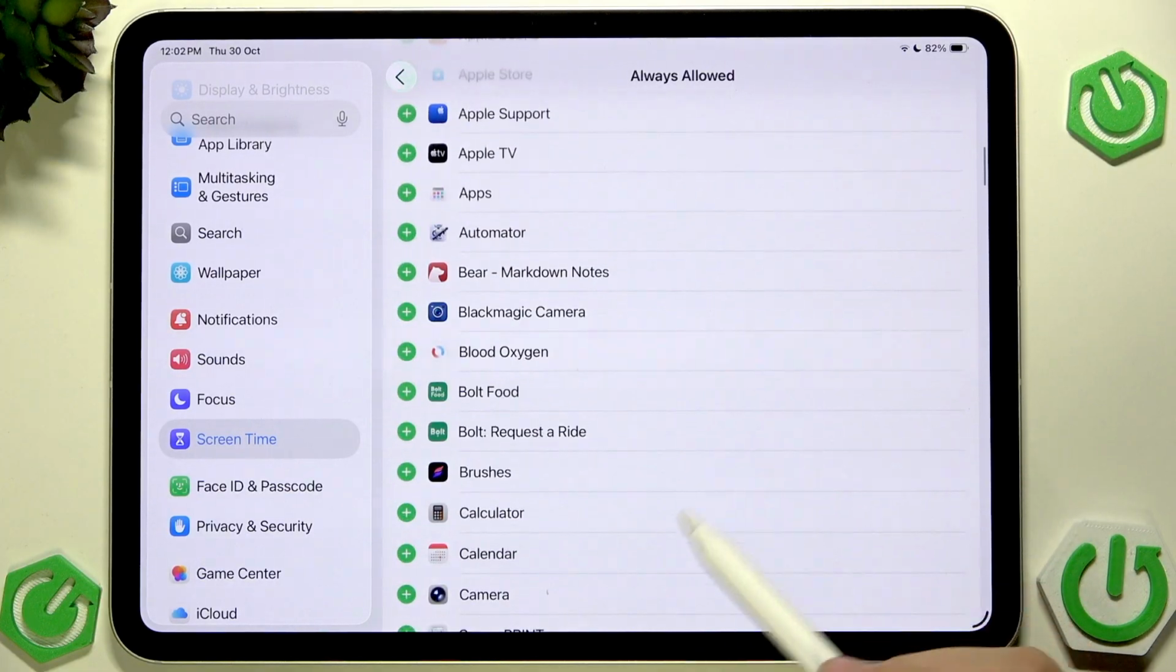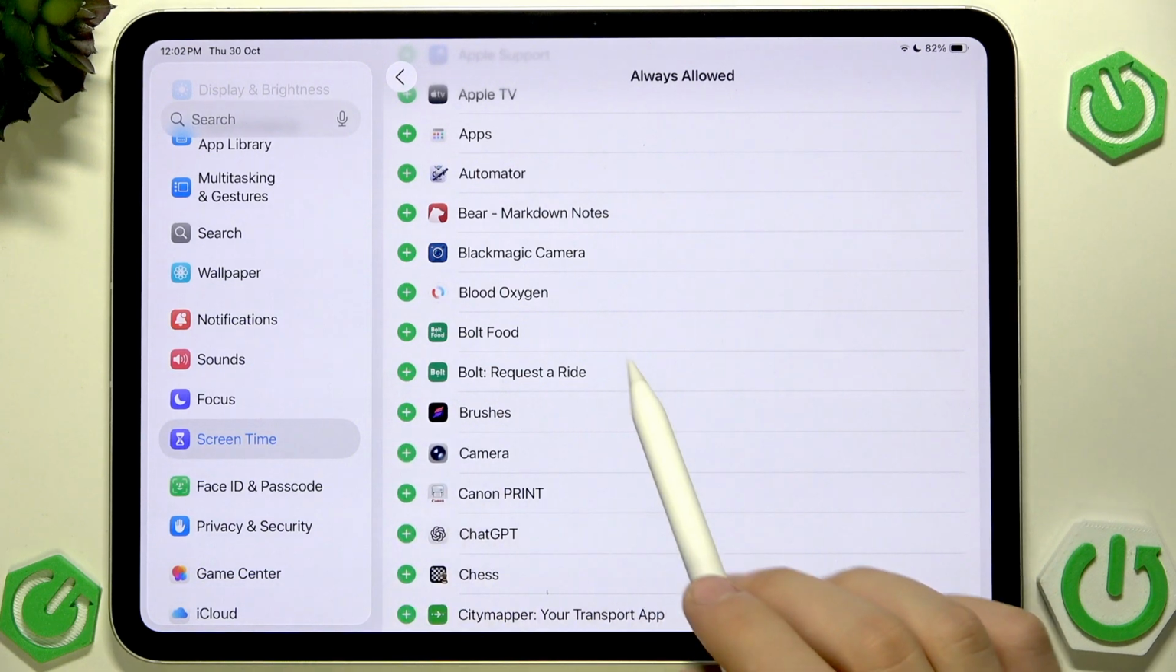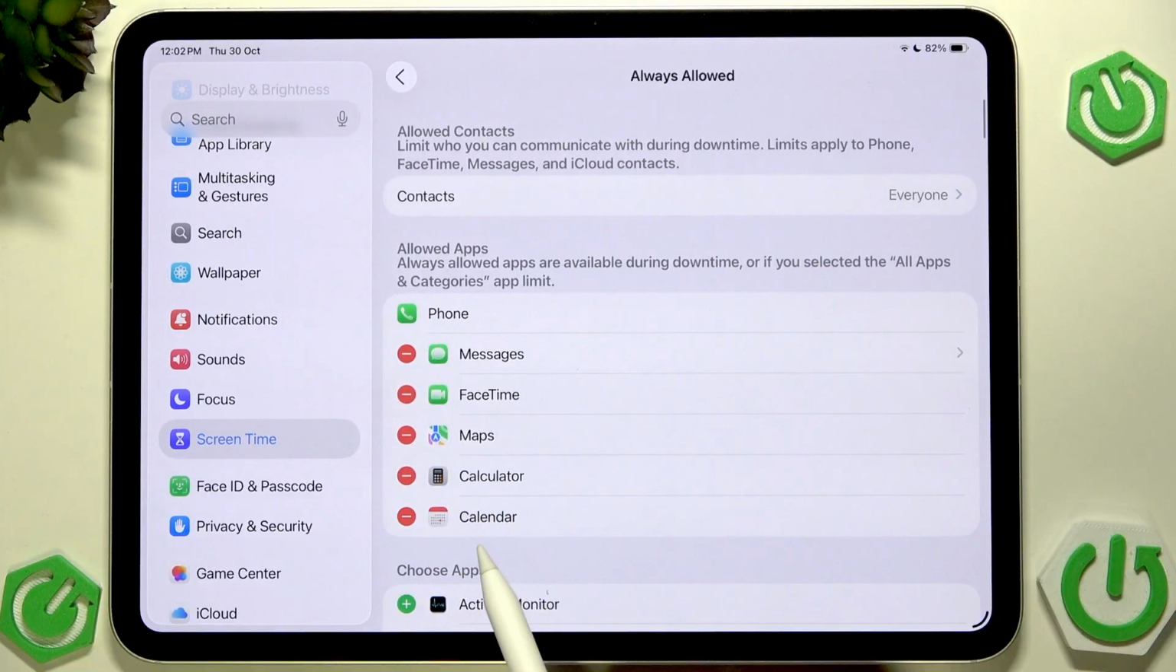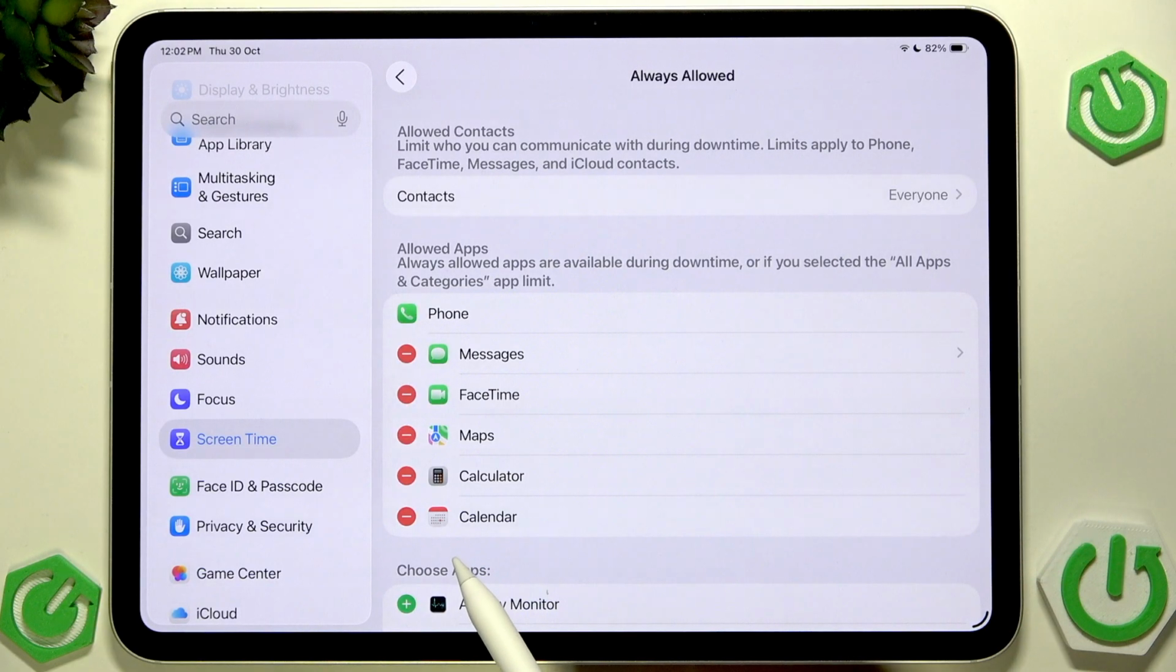And if you want to add any application for them to use at night, for example, I have no idea, a calculator or calendar, just tap this plus here. Now, during the downtime, you can just tap on the specified application and enable it.